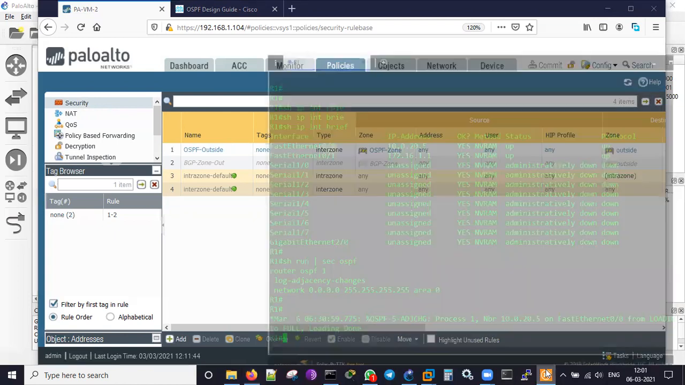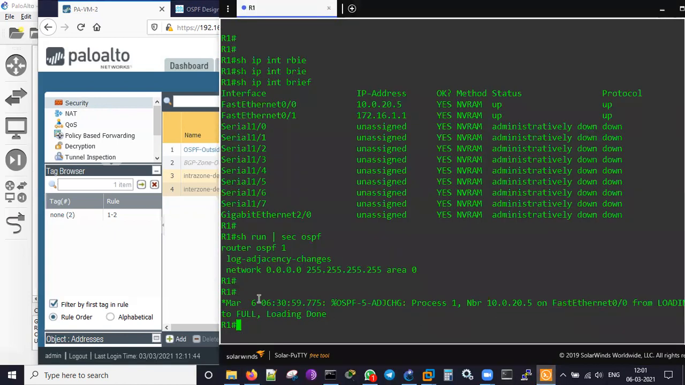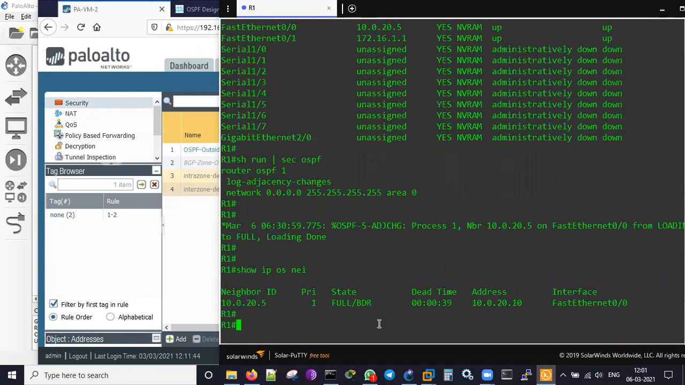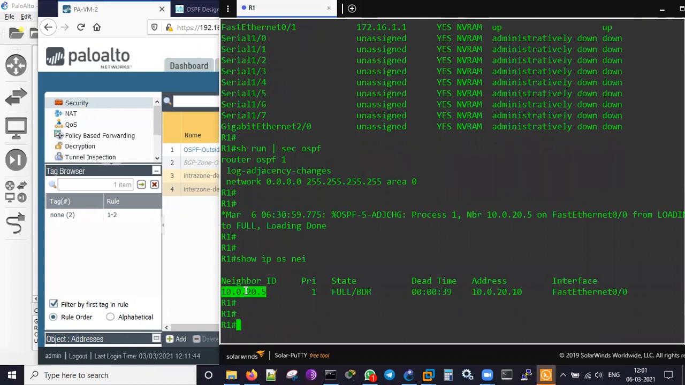Let me go back to the router. Now you see in the router, process 1, 10.0.25, loading done, full, which means the OSPF neighbor is now up. I'll type show ip ospf neighbor. 10.0.20.5 is the Palo Alto interface, with priority 1, full, BDR. This is the local address and local interface showing.